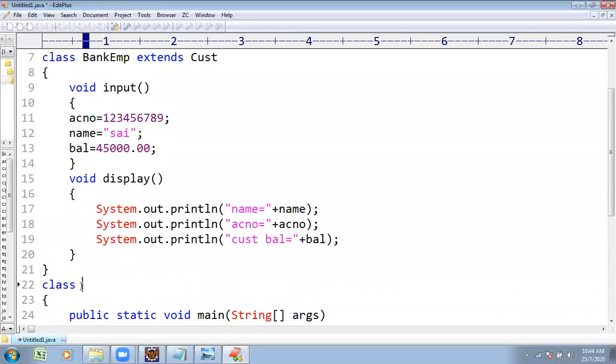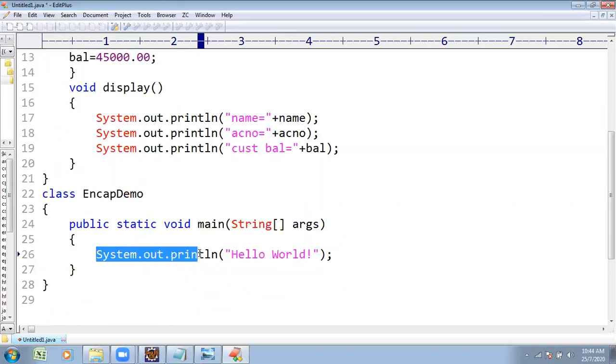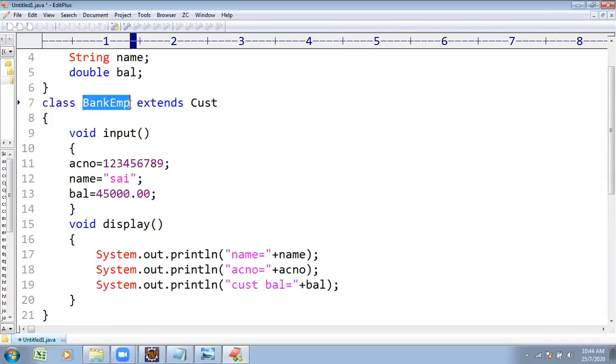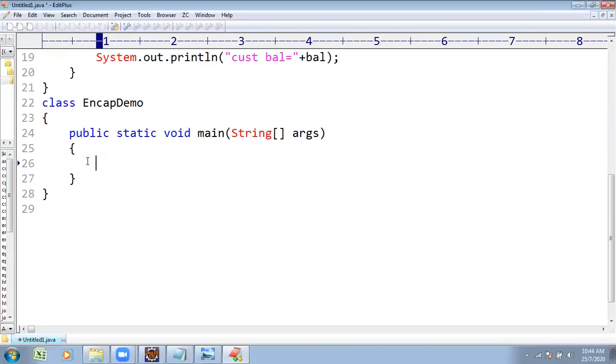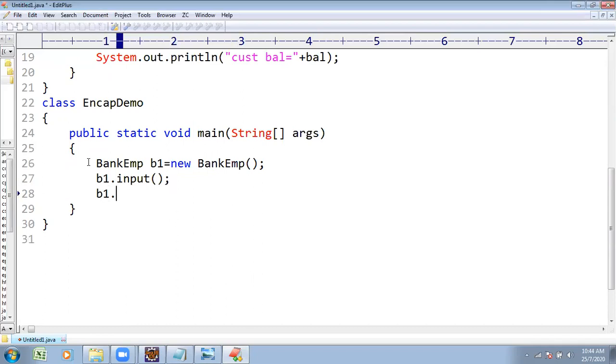For the main method, the class is EncapsulationDemo. Public static void main(String[] args). Execution starts. I am going to create a subclass object; BankEmployee is the subclass. BankEmployee b1 = new BankEmployee(). Then b1.input method, and b1.output method.